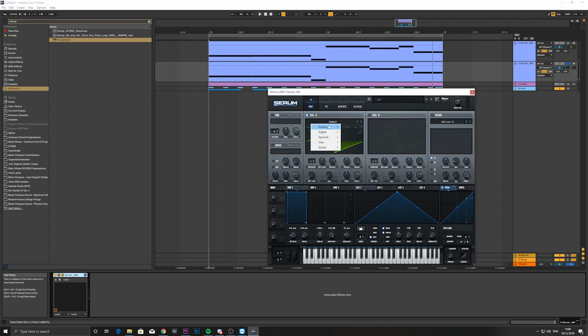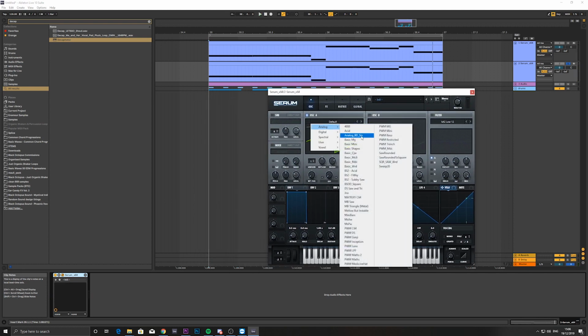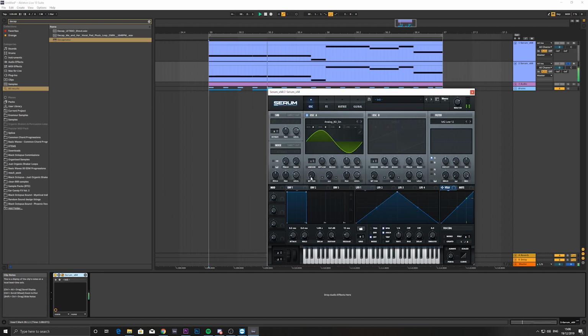Okay, so first we need to choose a sine wave. You can either choose a sine wave with a bit of harmonics, maybe this analog BD sine is good for that. And then we give it a bit of an attack pitch at the beginning.